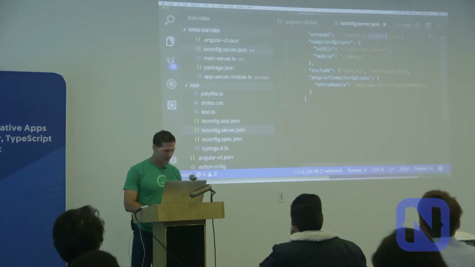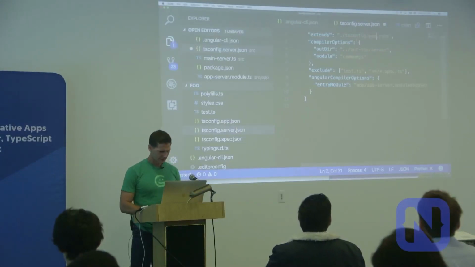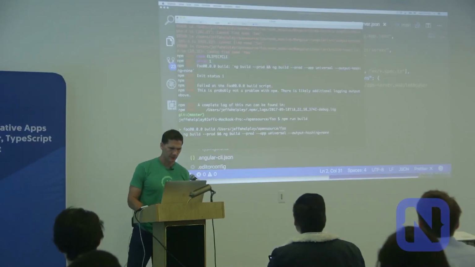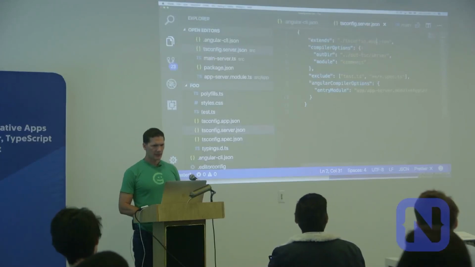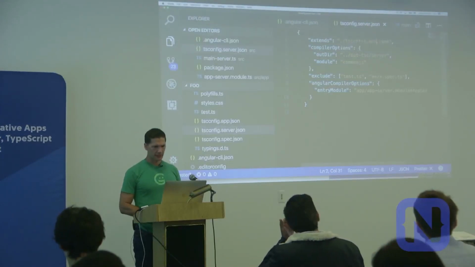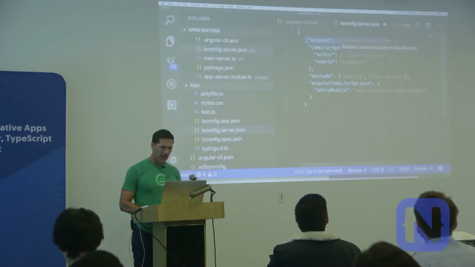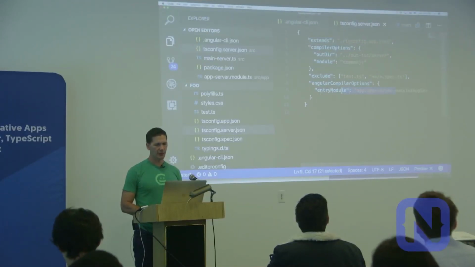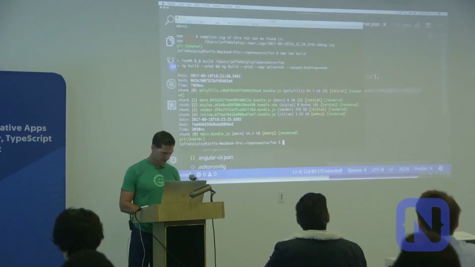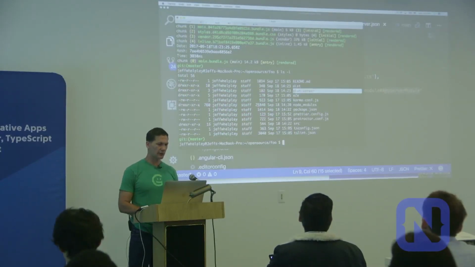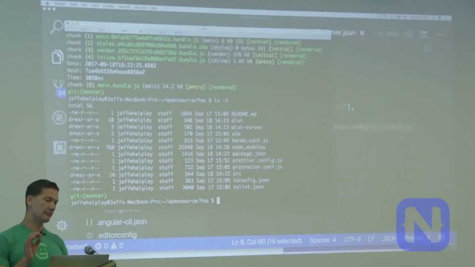Oh, I see what the problem is. Let's try that again. The server tsconfig is extending the client tsconfig and then adding a couple server-specific stuff, mostly, the biggest thing is the entry module that it's pointing to the Angular server module that I created. Got created, nice. Okay, so now we have this dist server. Okay, so basically we have everything built now.